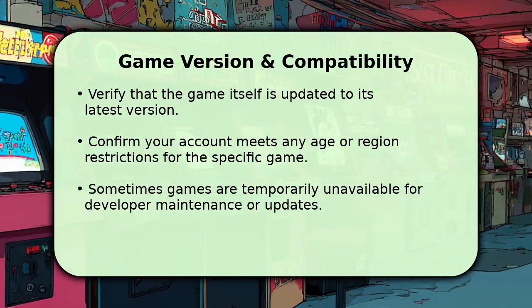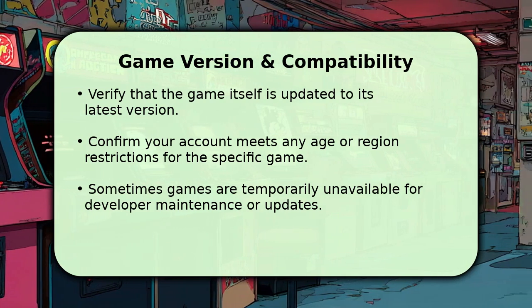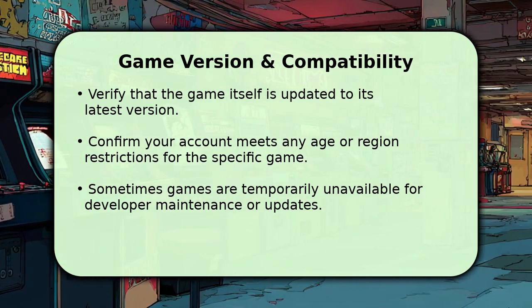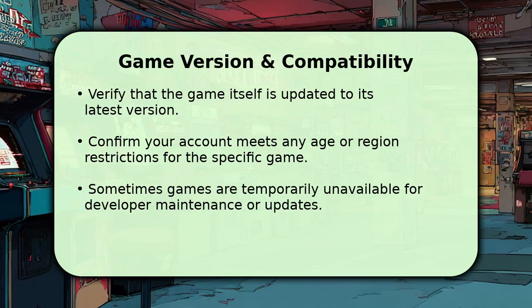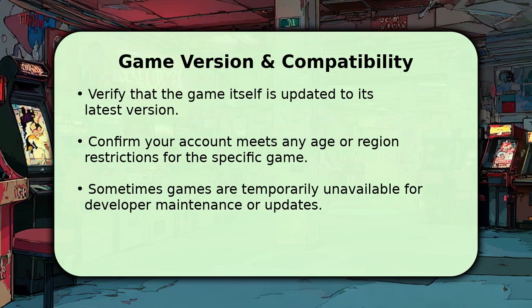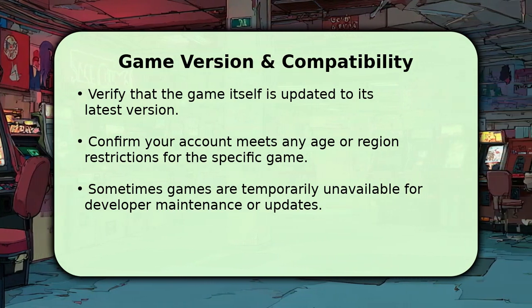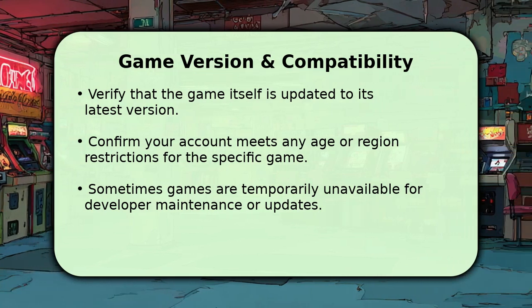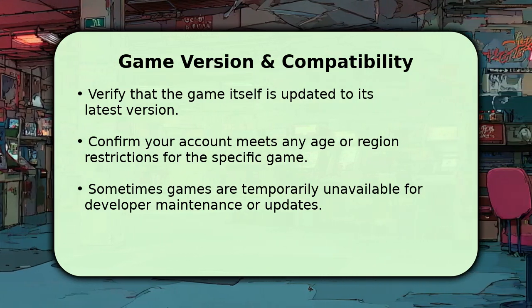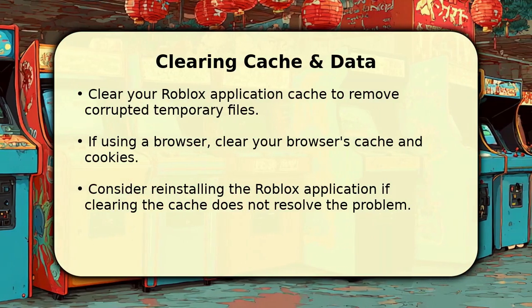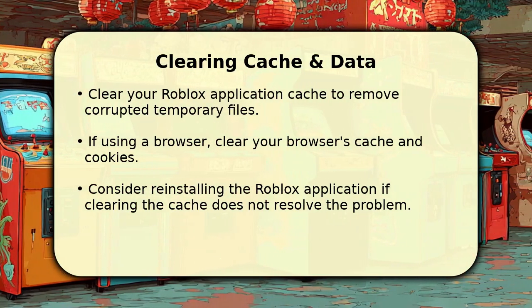Your next step involves looking at the specific game. Ensure the game you are trying to play is fully updated to its most current version, as outdated versions can become inaccessible. Also, confirm that your Roblox account meets any age or regional restrictions set by the game's creator. Certain games are not available in all areas or for all age groups, so understanding these requirements is essential for smooth gameplay.